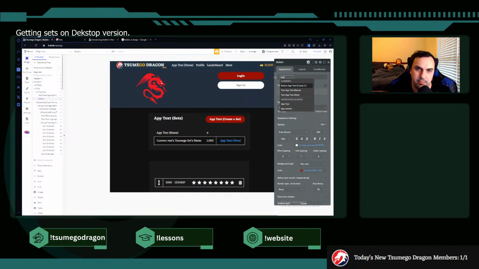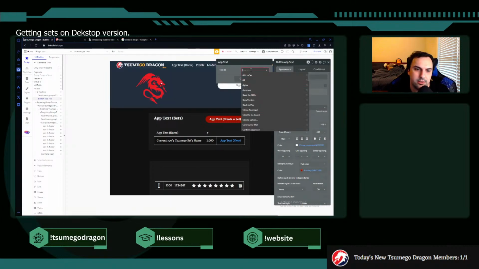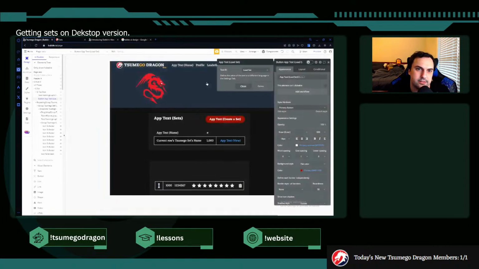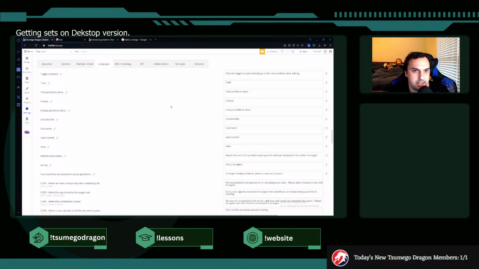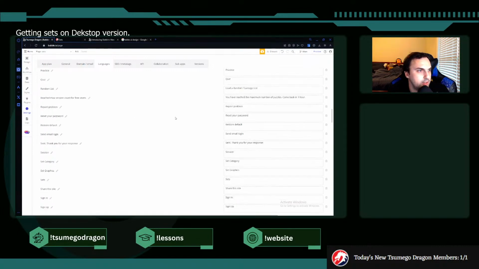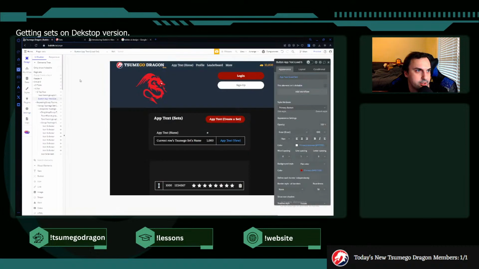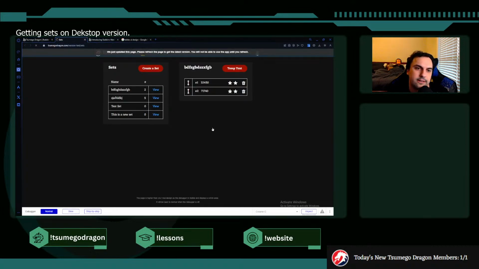We want to do app text. It's going to be load, define another text, load set. Okay, let's go into the language settings. Go to L. Load set. One of these days I need to do the other languages too. Load set. There we go. Boom.